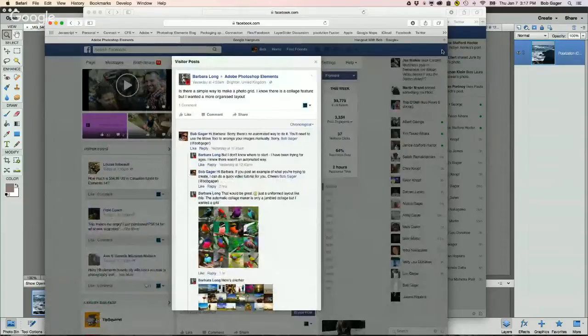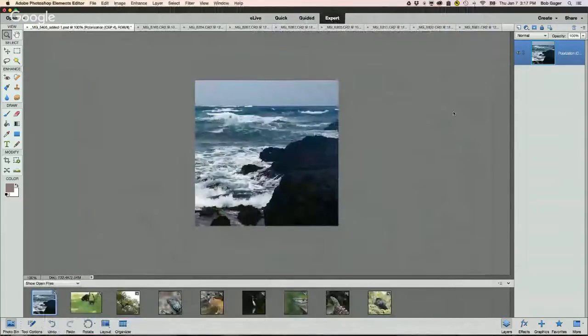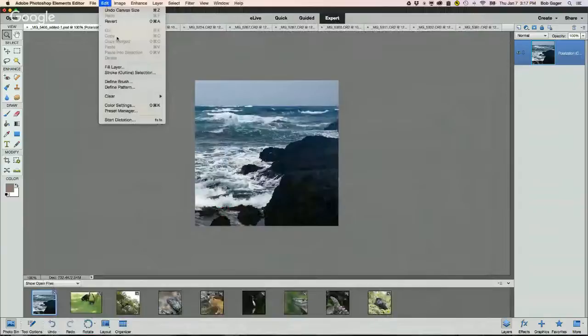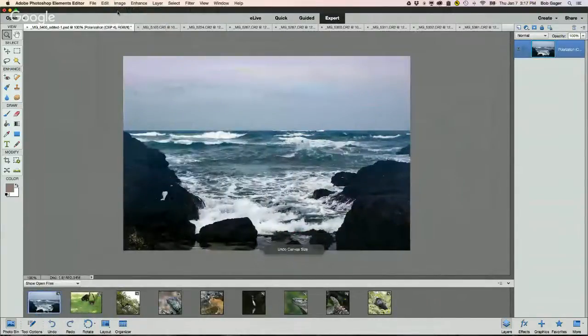Let me switch over to Photoshop Elements. Let me undo the last thing I did. There we go. So now we're ready to go. All right, so I've got a number of photos open. I'm going to create a 9x9 photo collage.